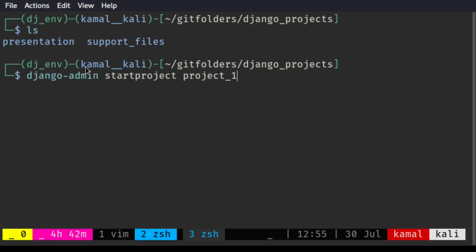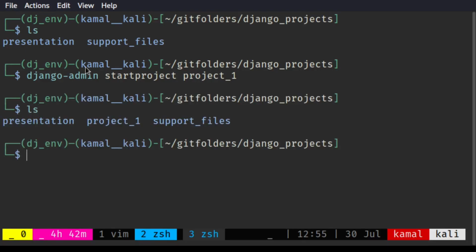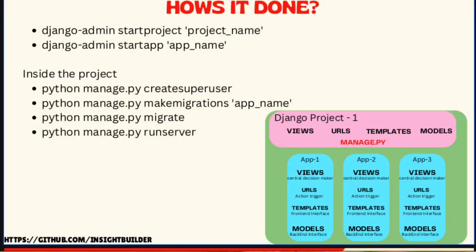Once I execute this command, I will have an additional folder. You can see project_1 is the additional folder that you have got. Let us go back to the browser for a moment. You can see that Django project 1. So this is the project 1 that we have already created, and this will contain all these files. So let us check that right now.